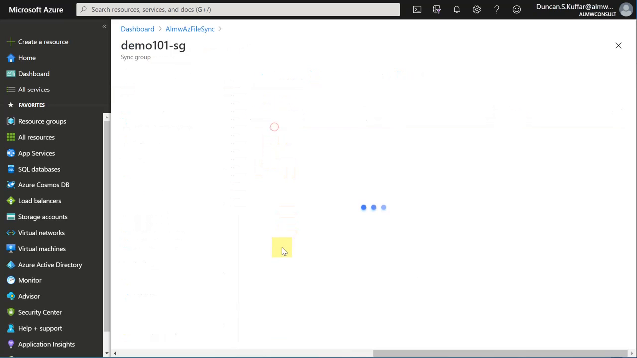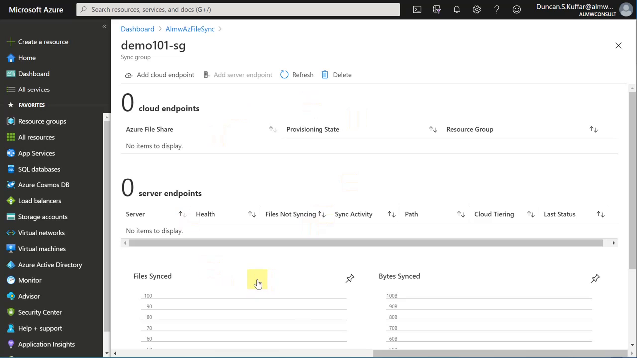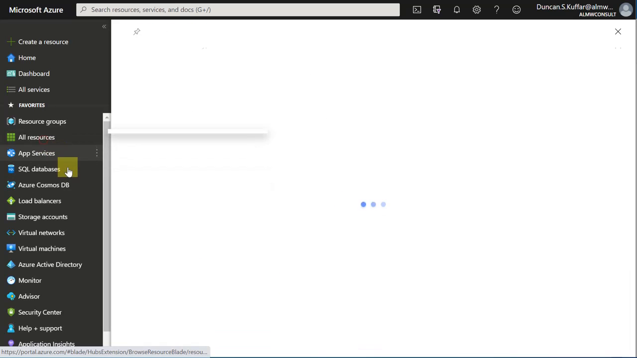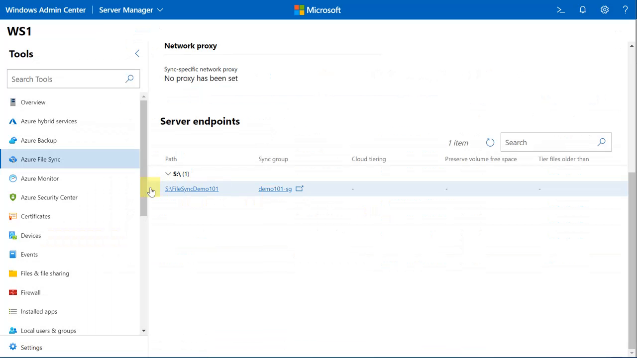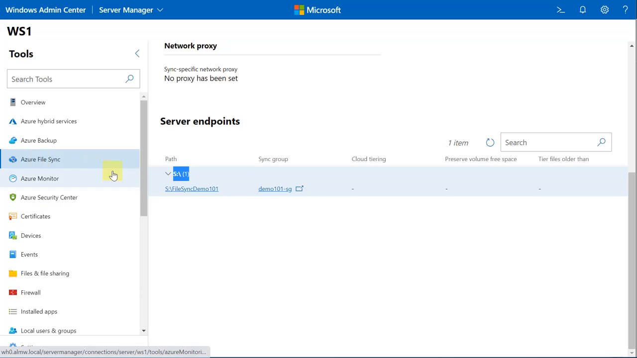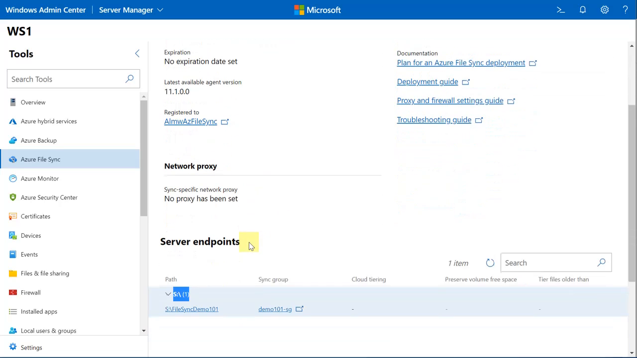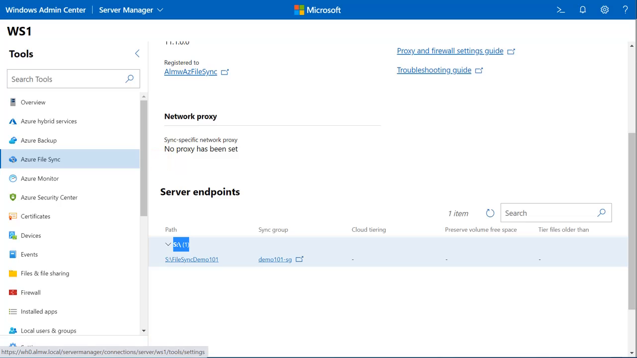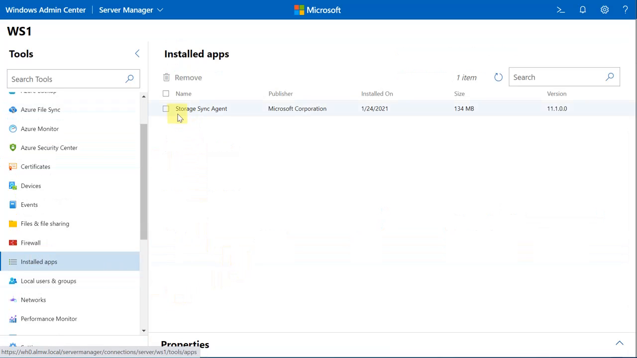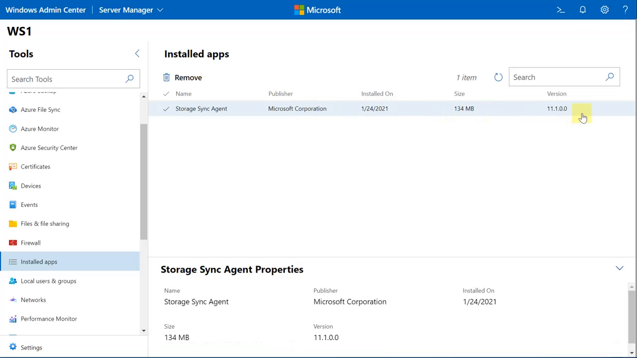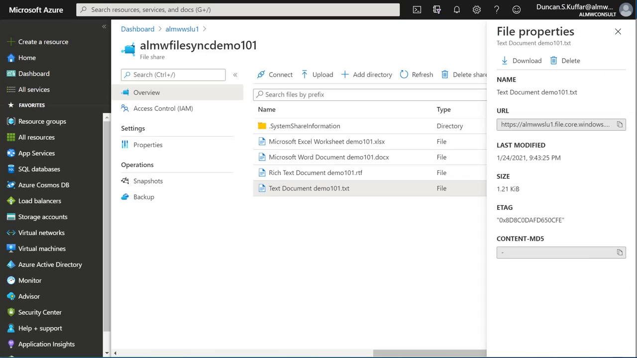Click Sync Group Name to examine setup progress. Notice 0 cloud and server endpoints. When setup is done, you will see server endpoints with list of configured endpoints. Notice installed apps on the VM include the storage sync agent. When the sync is done, you will see a copy of synced folder contents in Azure.